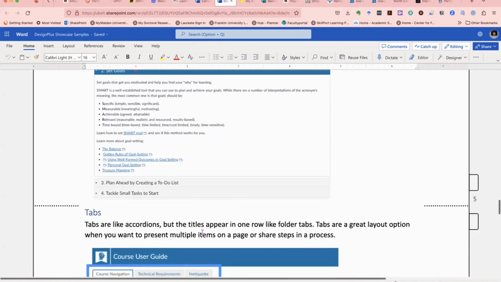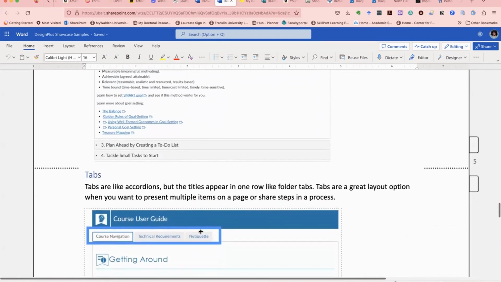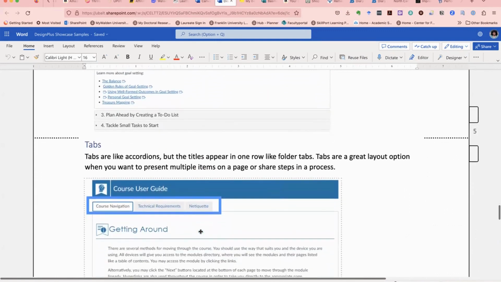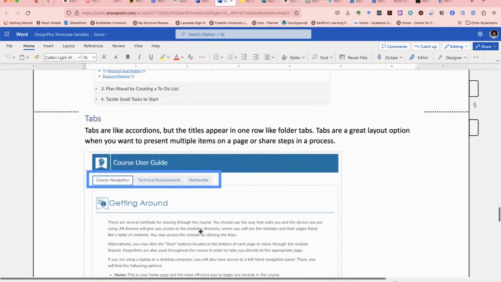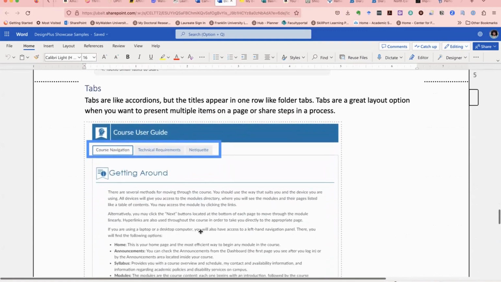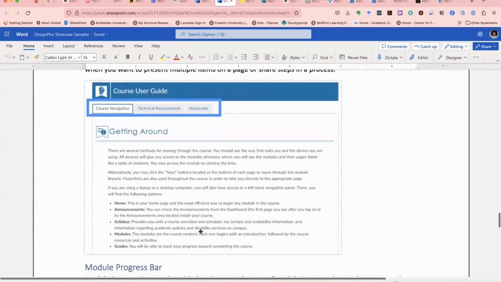Then you have tabs, which are also like accordions, but the titles appear in one row like folder tabs. Tabs are a great layout option when you want to present multiple items on a page or share steps in a process. So what you're looking at right now is the Getting Around tab. And this should be in everyone's course right now. So you'll be able to see this. And this is the course navigation tab that we're looking at. But in the live course, you can click on technical requirements as a tab and netiquette as a tab, and you'll see all of the information that is contained in that tab.